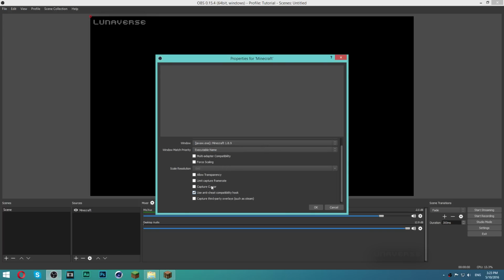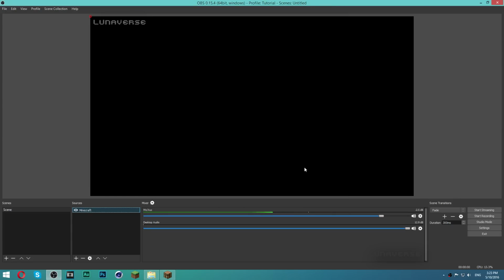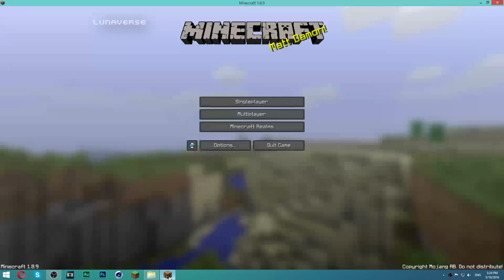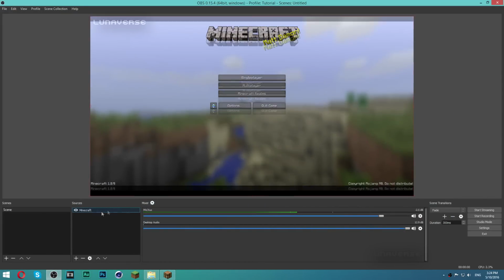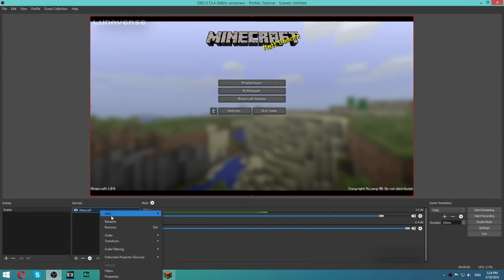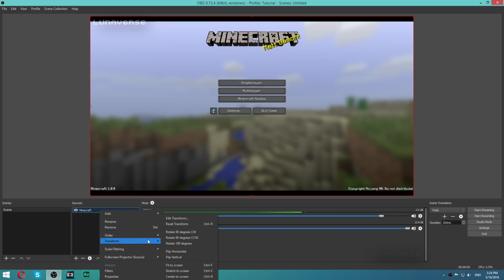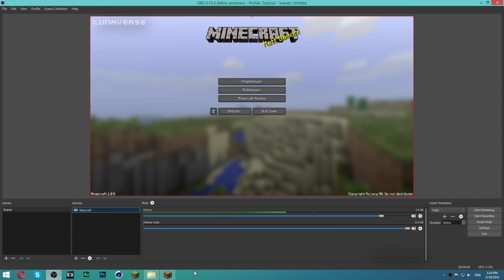Most of the stuff you leave the same, but you can disable capture cursor because you don't really want your mouse on the screen most of the time. Once you've got your source, you want to open your game, then go back to your recording. So your game might not fit on the screen properly. What you want to do is right click on it, go to transform, and then go to stretch to screen, and it should fit on the screen perfectly fine.